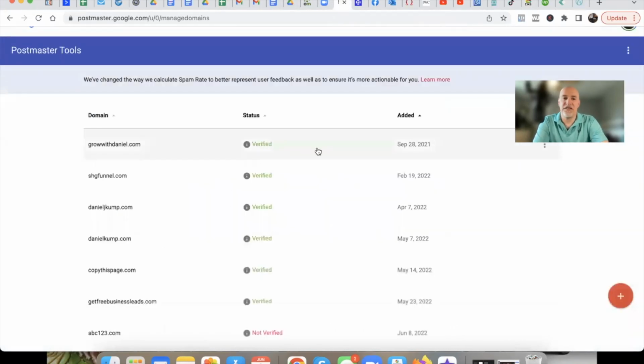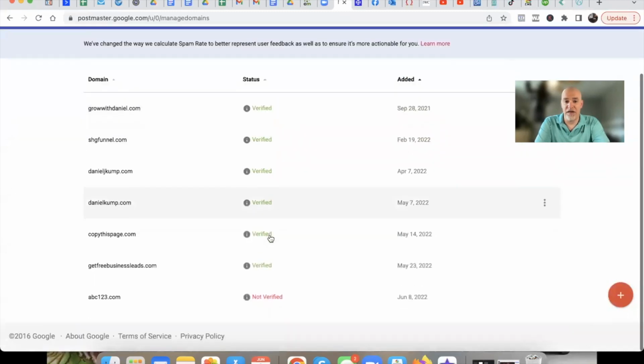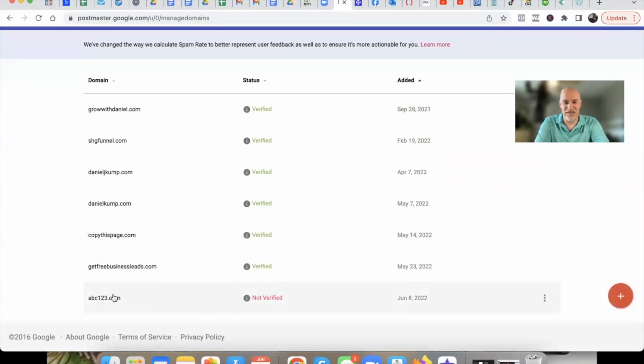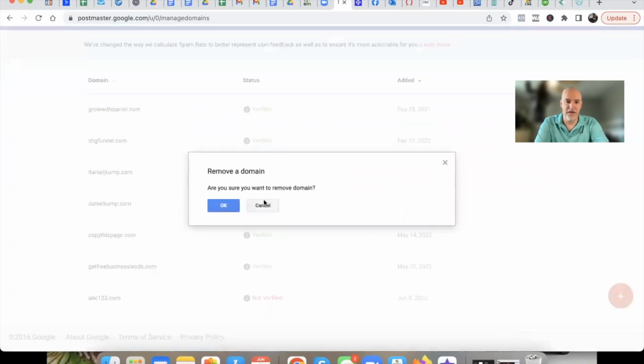Now, let's show you some of the deets. Let's show you what is possible once you start getting this information. Once you get to that point and you hit verify, it may take a maximum of 30 minutes to an hour to verify the domain, but it usually happens pretty quick. If it's verified, obviously it'll be in green and say verified. If it's not, it'll say not verified, like this. So I'm going to go ahead and just delete that domain out of there.